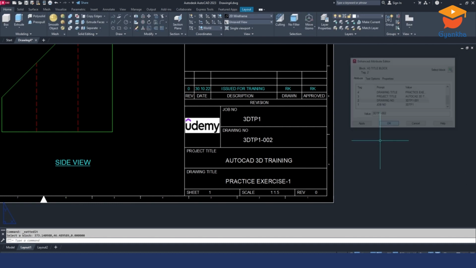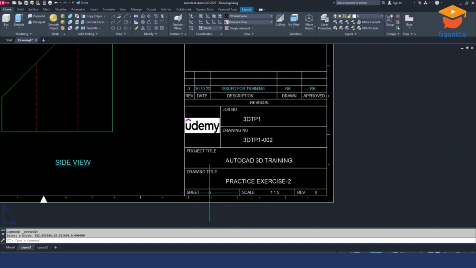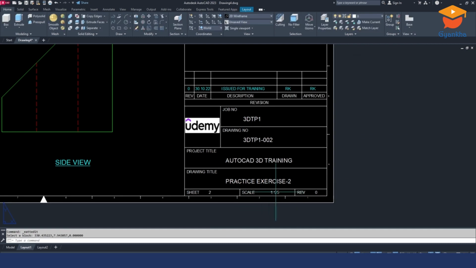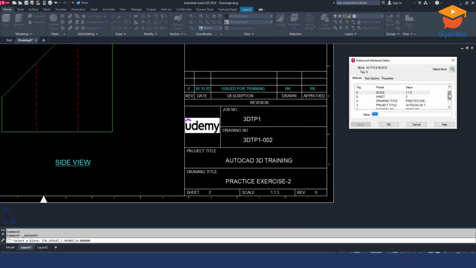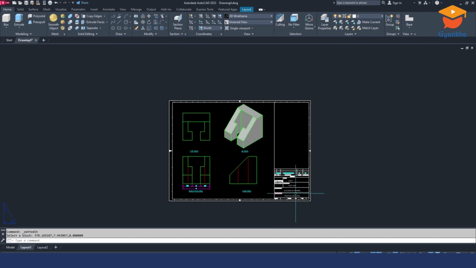I just make here this drawing number 2. This is practice exercise. Double click this one, make it like this 2, then click OK. And here also it is sheet number 2, then click OK. And we need to make it here scale. You can select here also, you can see all the thing. You can see this is tag number, this is prompt. If you want to change this job number, you can select this one and you can change it here. Which one you want, you can change here. I just need to change the scale, select the scale, make it 1:1, then click OK. Now it is created everything perfectly.